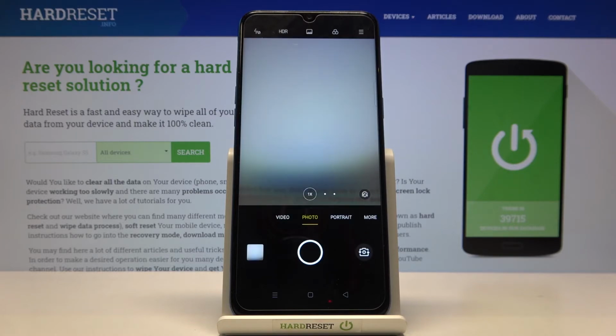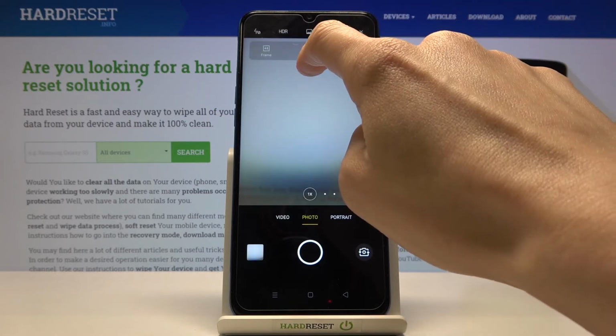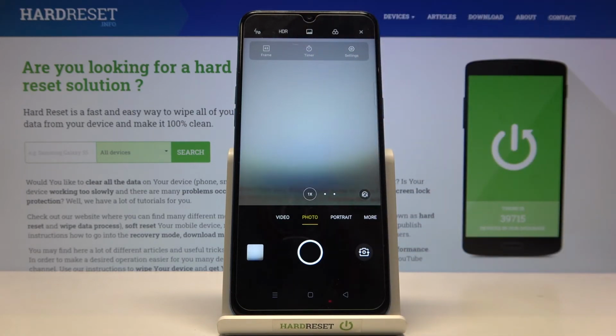And that's it. To switch the timer off, just tap here, mark photo timer again, and it's turned off. And that will be all.